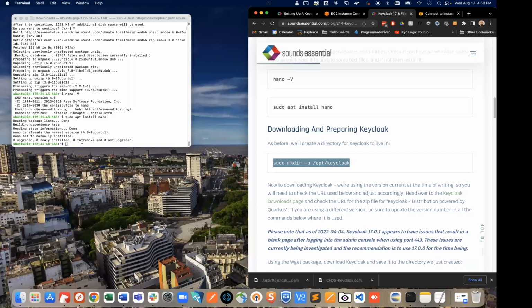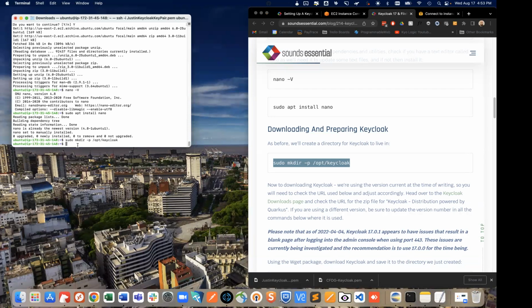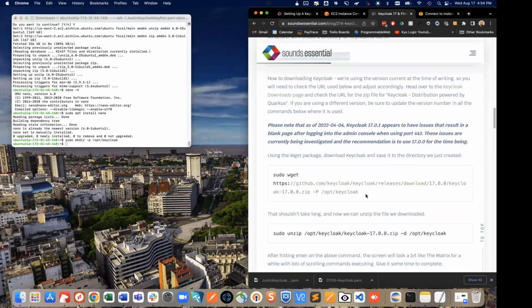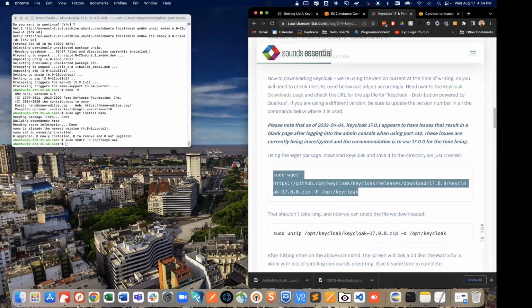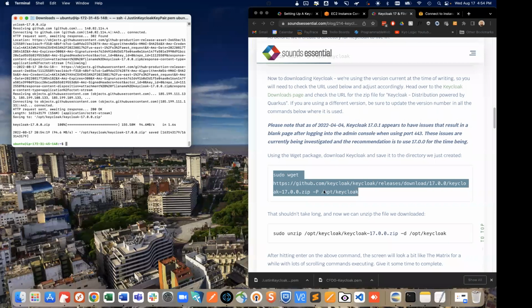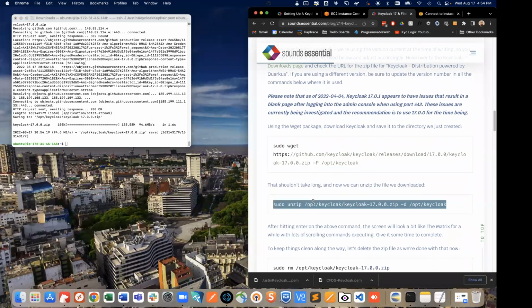All right. Now we're creating a directory. mkdir means make directory. So we just created a directory for Keycloak. And now we're going to run this script, which is going to get a zip file of Keycloak and install it on the server, into the opt Keycloak location. So now we're going to unzip it.